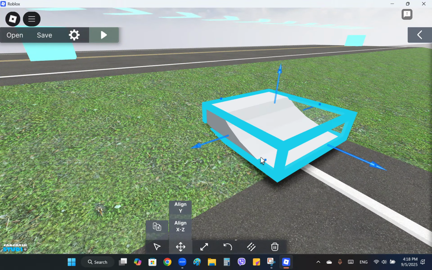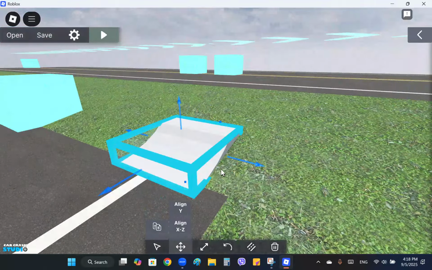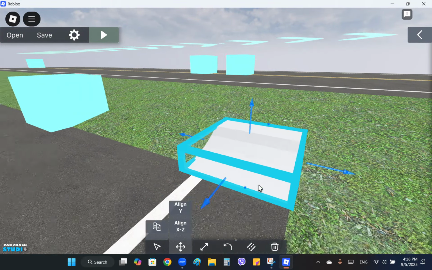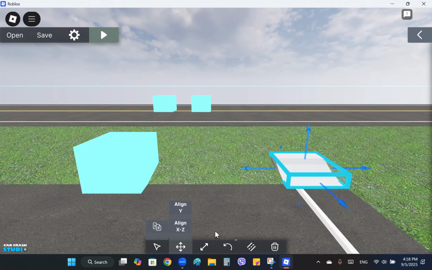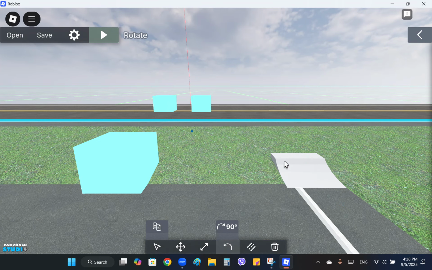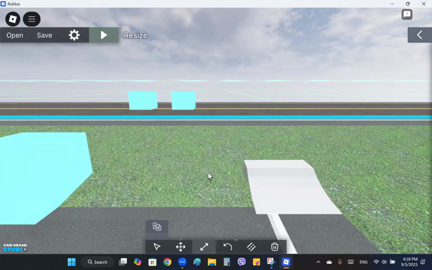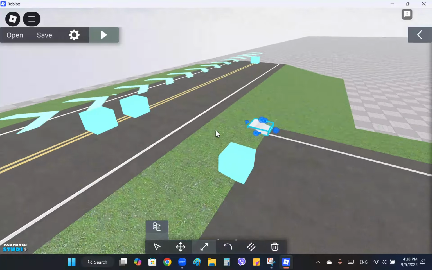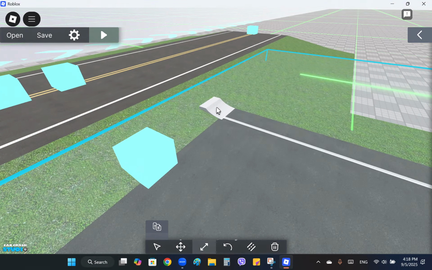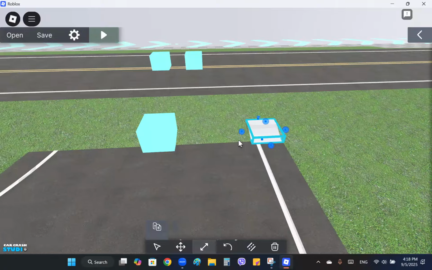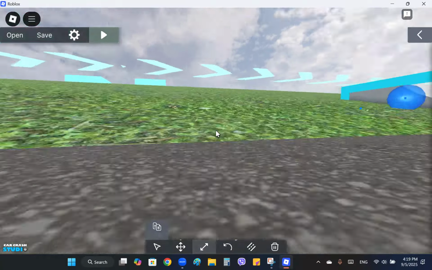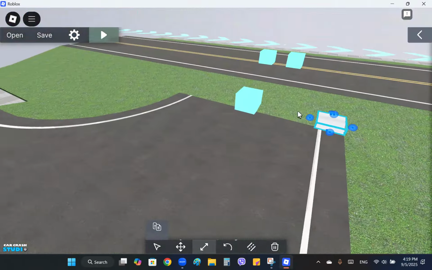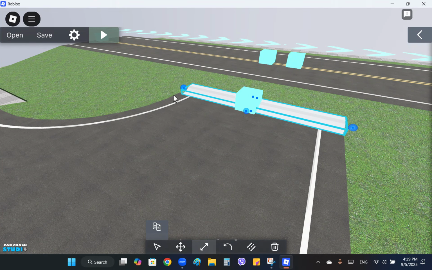So if you actually see a ramp, just don't worry. If you see a ramp like this, you don't need to worry because this is the special part for you. And the long arrows here are only for resizing. Eventually, if you cannot click this, you can just go in there and then you can click it.